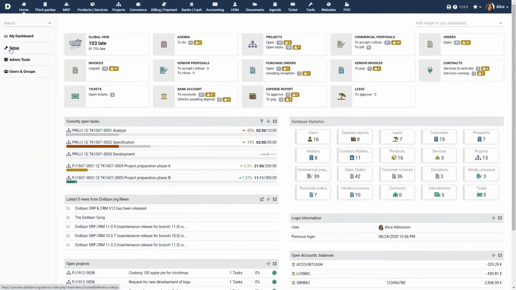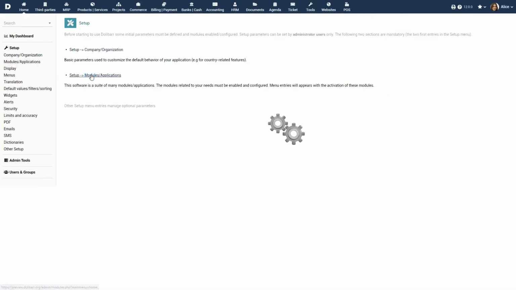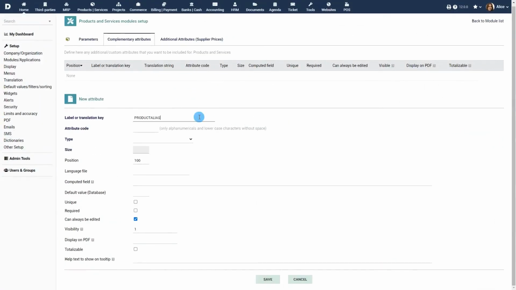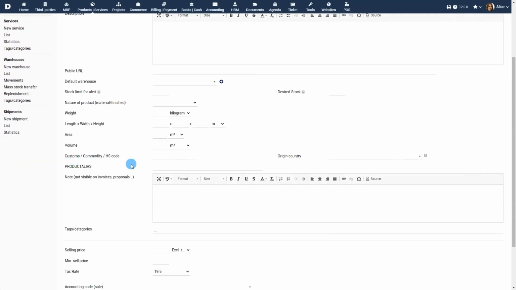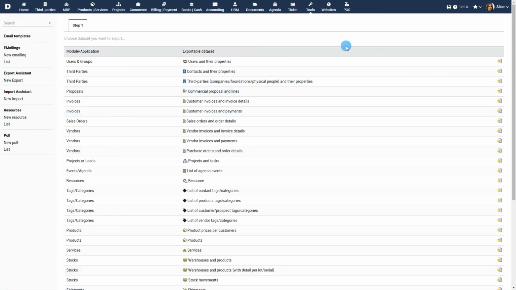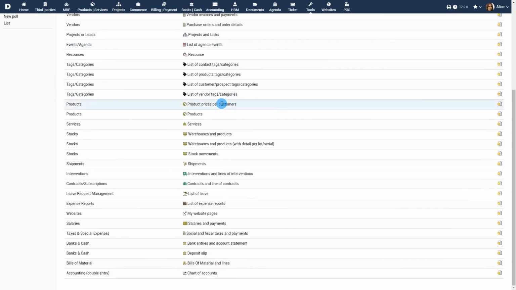There are also plenty of other features that can be enabled from the setup, like if you need to manage virtual products or kits. Also, like most other Dolibarr modules, you can add your own custom fields to describe your product, define default values or mandatory fields, and you can use the import or export modules to import or export your product database.